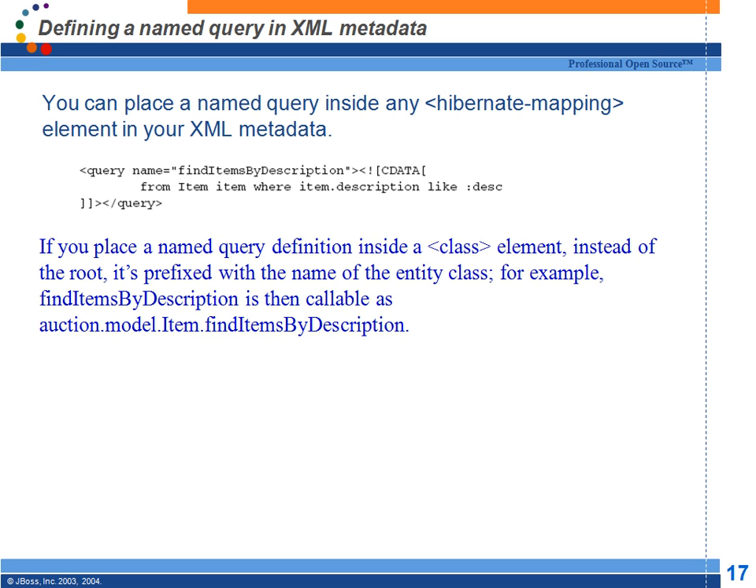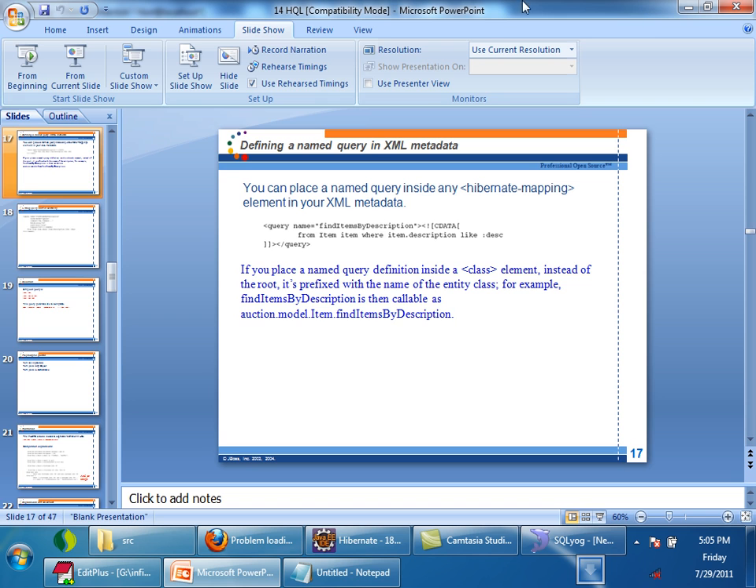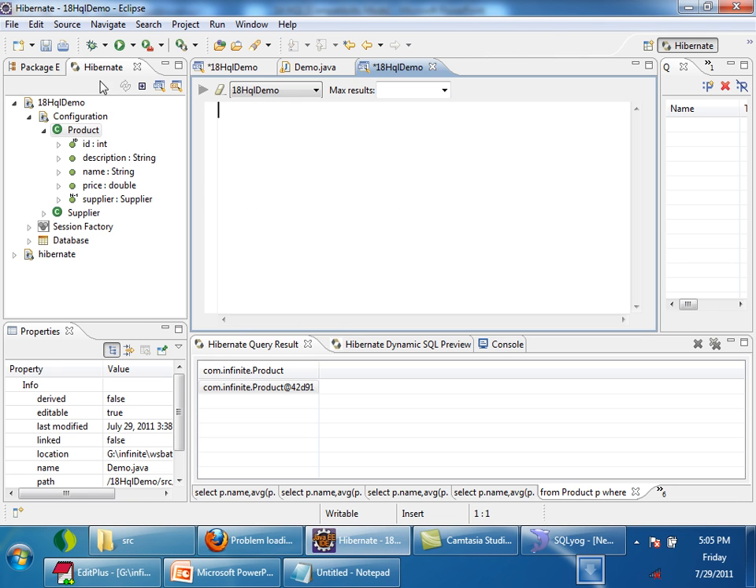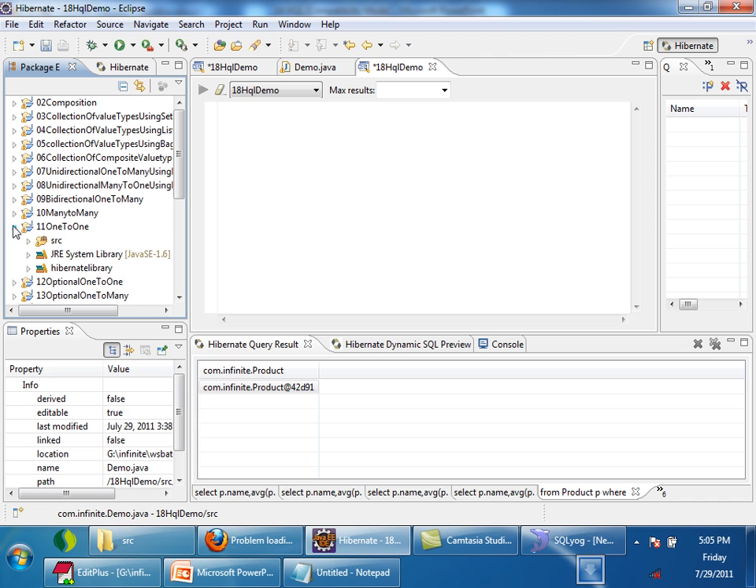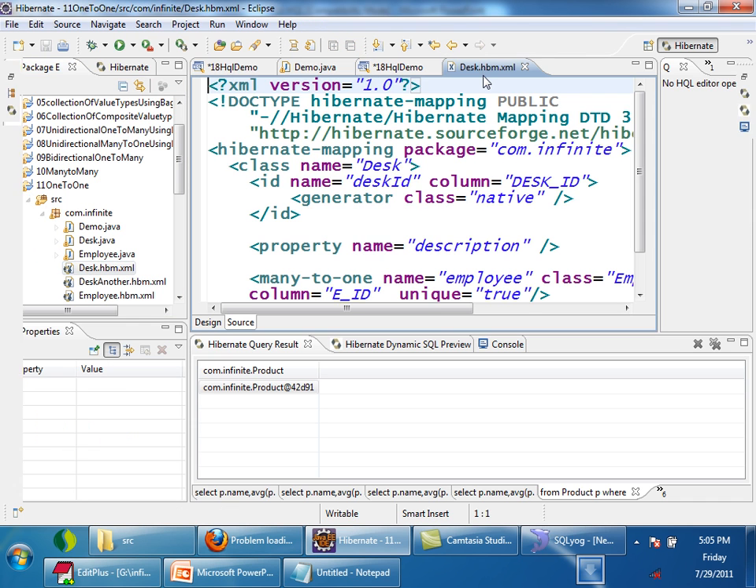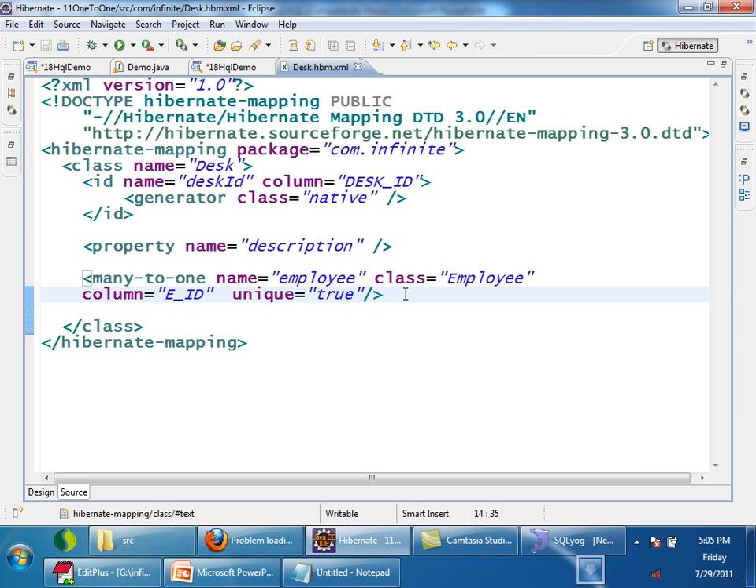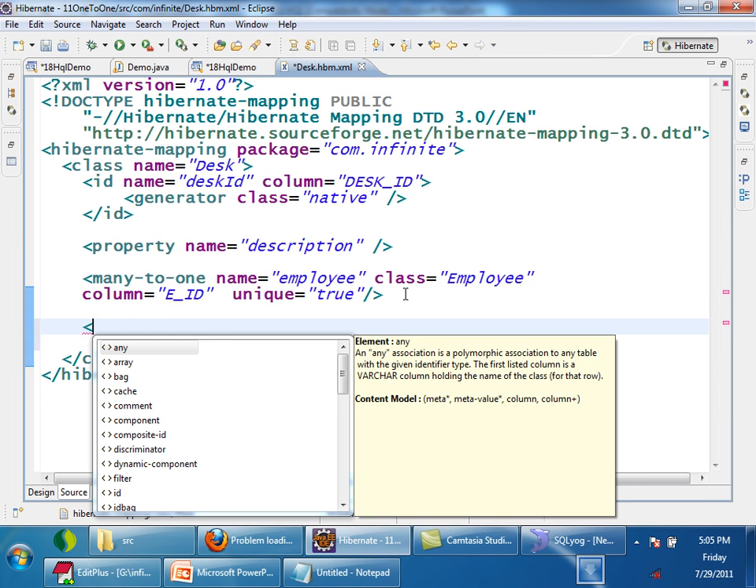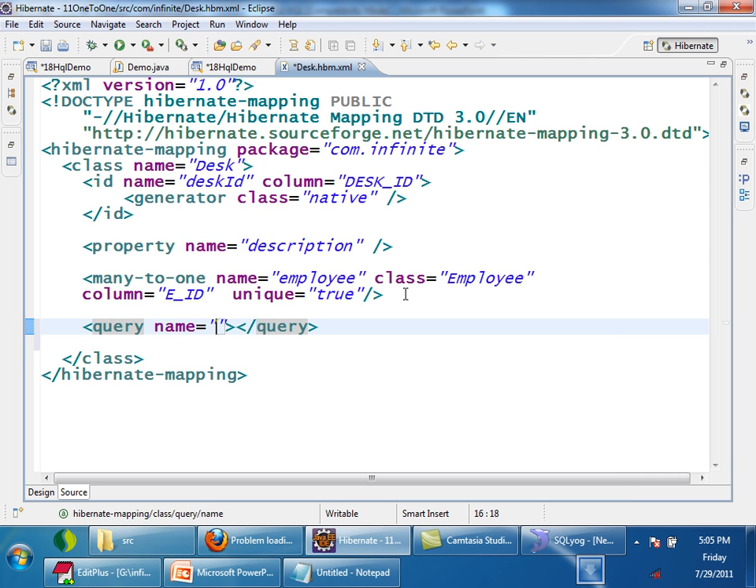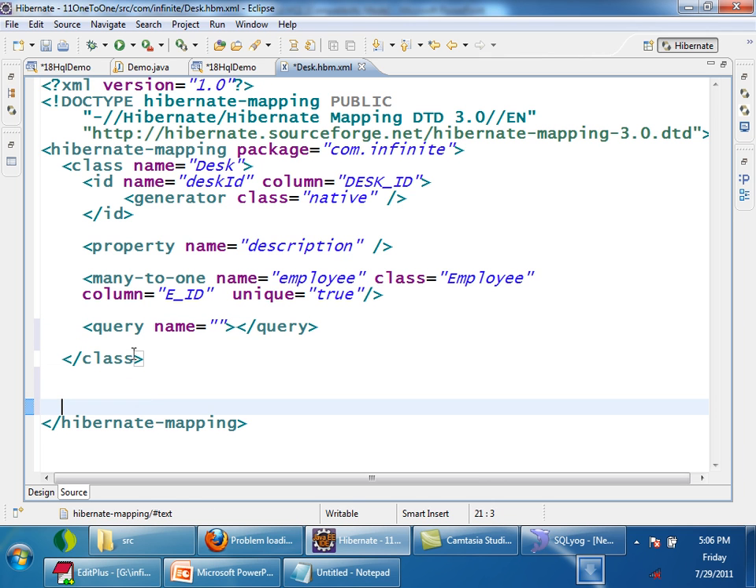In your hbm.xml file, I'll just show you here. I'll open one of the hbm.xml files, any one of them. See here, inside the class tag, you have a query tag where you can give a name to the query and write the query inside the query tag, right? You have a query tag inside the class and outside the class also you have a query tag. I can give some name here, right?